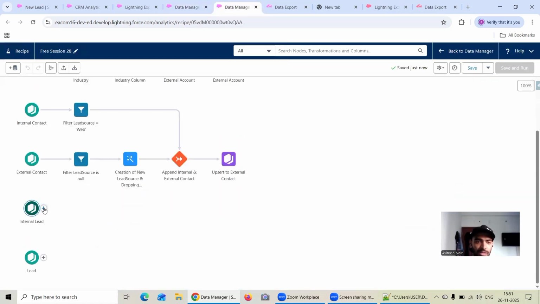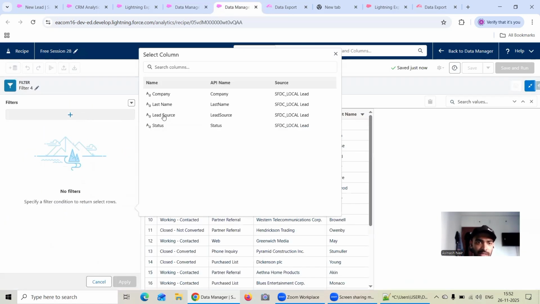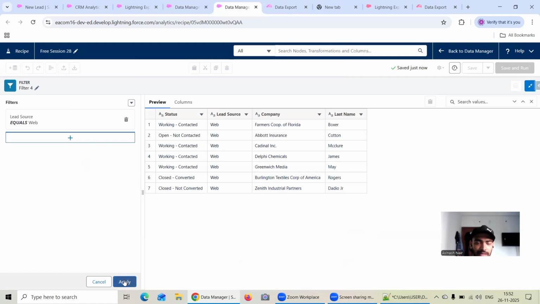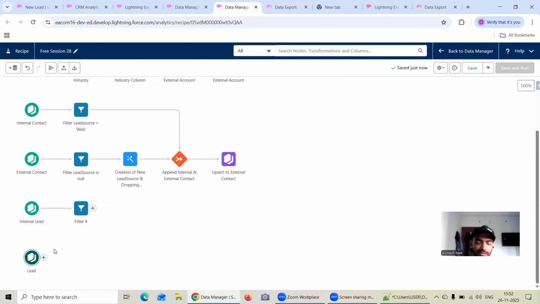What I can do in the meanwhile is filter out for this one. So I will filter out for lead source equal to web. Okay, that is fine, and I think these things are all really fine. And from here, I have to create a new thing. After the filter, I have to create a new record, right? So, okay, let's wait for it to run.